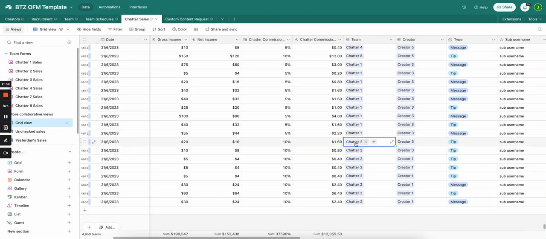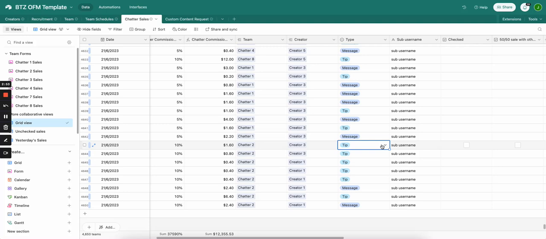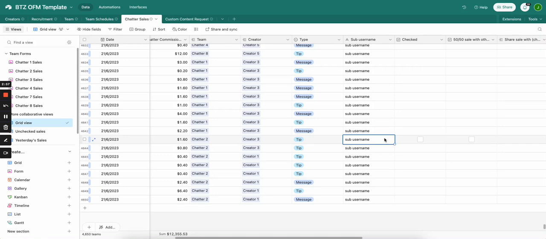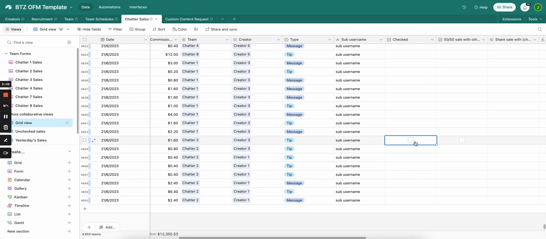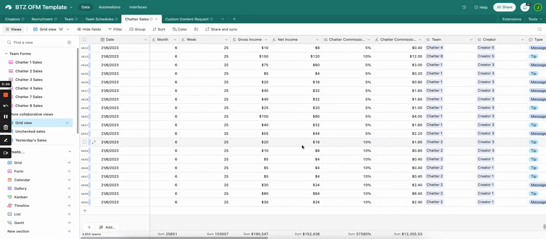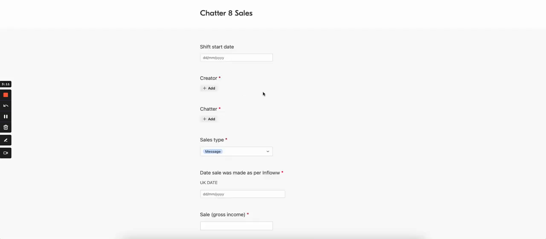Whoever submits the form, it will automatically show the chatter here, the number or the name, because they will have selected it, and they select which creator it's from. They decide if it's a tip or message, Cash App, Snapchat, and then they have their sub username so that we can track it. And then what we have here is a checked field. So all of this data from here to here gets submitted via a form. So this form here will get submitted.